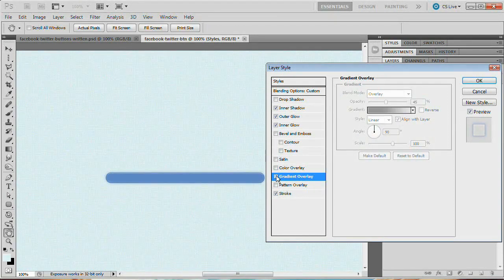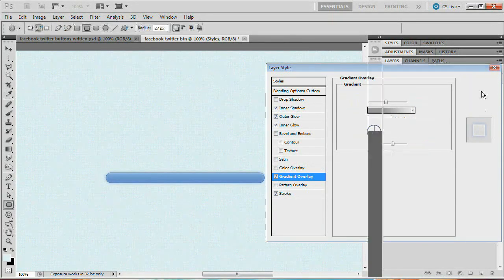If we uncheck gradient, you can see that's what it looked like without the gradient, and with the gradient. So it just adds a very nice pop to the button. It helps us even see our line running across the top of our button a little bit more as well. So it really does a nice job of that. Go ahead and hit OK.